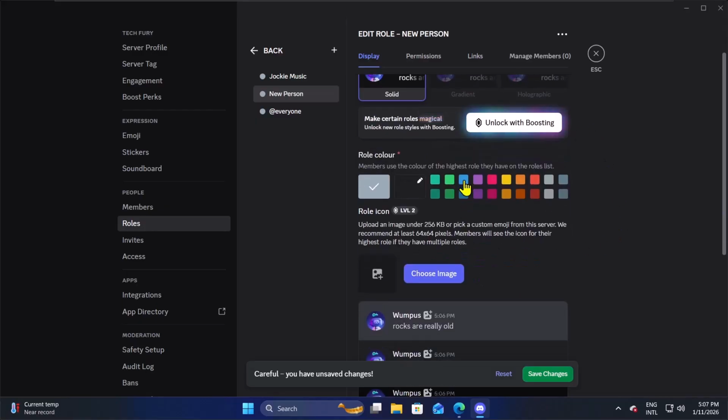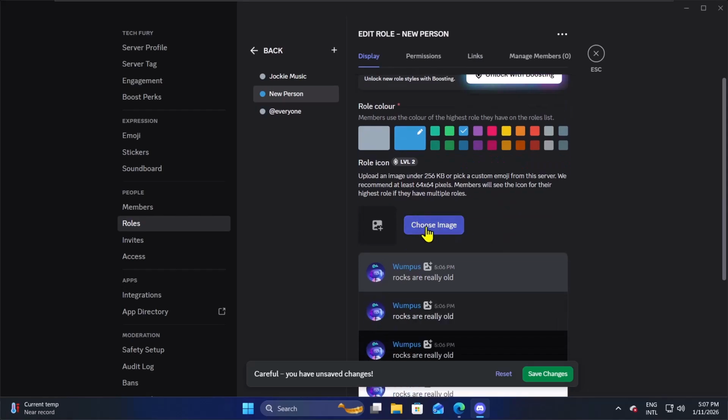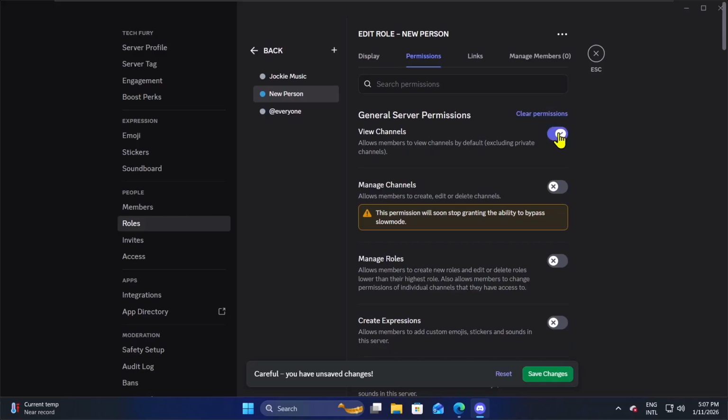and select the color if you want, or you can select the image as well. Then after that, go to permission and select the permissions you need that role to have. So after that, click Save Changes.